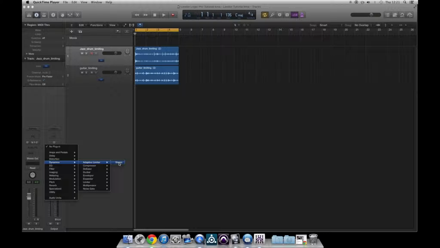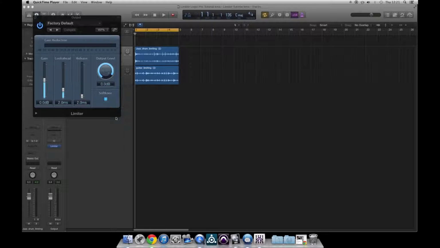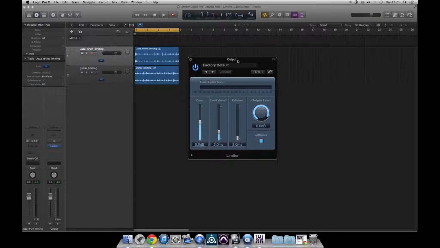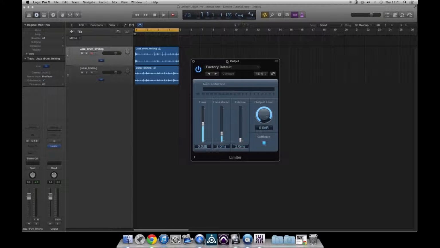You have the adaptive limiter and the limiter. There are not many parameters and knobs to tweak around with. Let's play the track and gain a little to make the track louder.